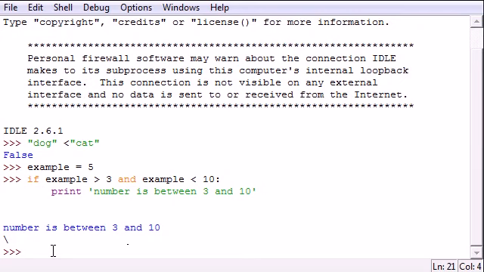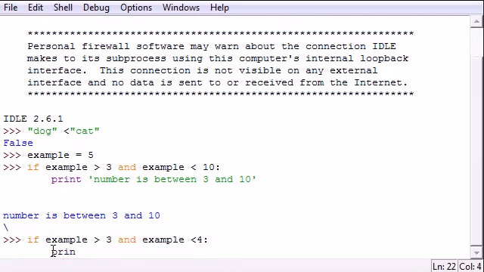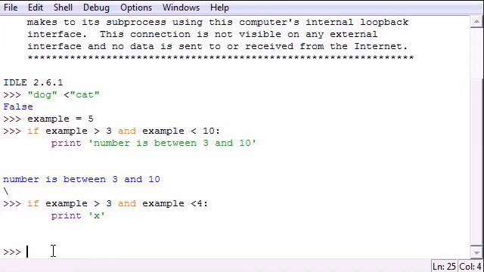So what if we had one of those test conditions that were false but one was true? So let's go ahead and write if example is greater than 3, which is true, and example is less than 4, which is false. Let me show you guys what would happen. Print X. As you can see, nothing prints, and this is because if only one test condition is true in the and, the piece of code doesn't get printed.